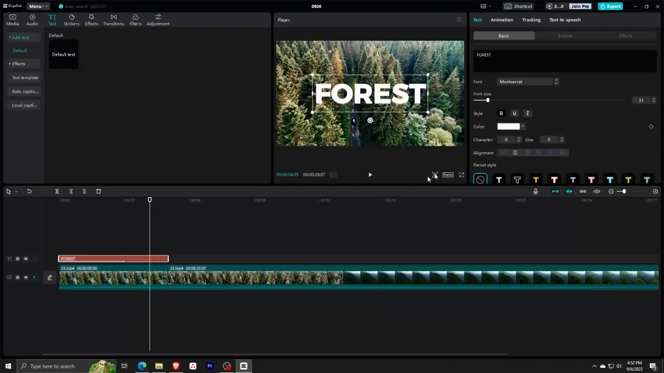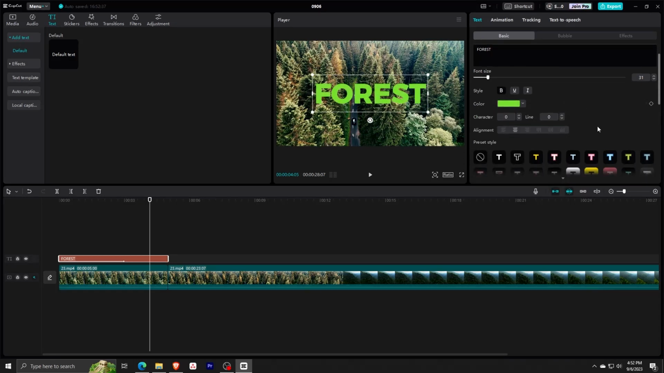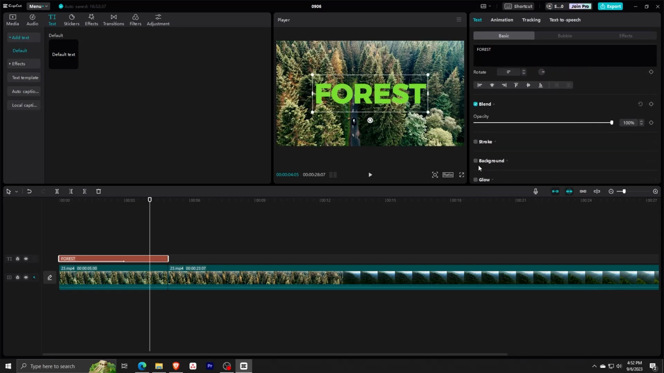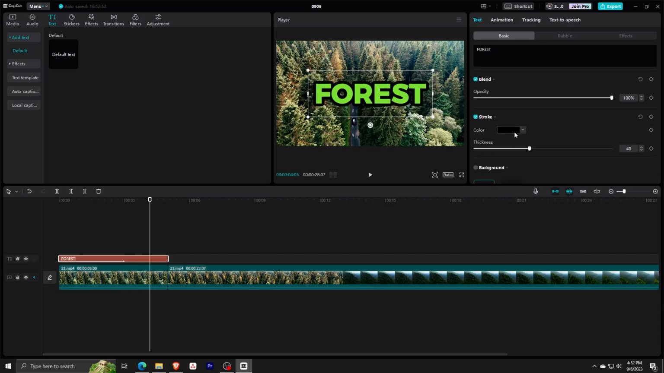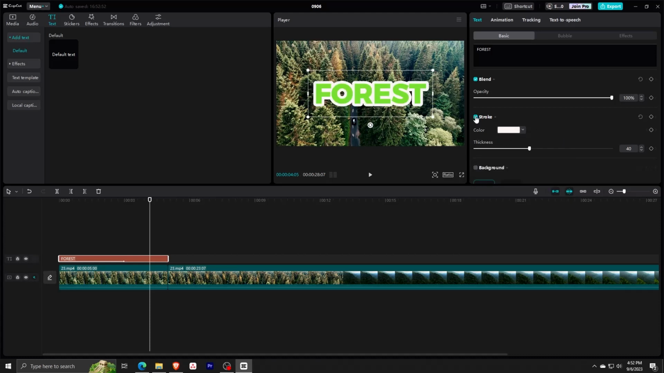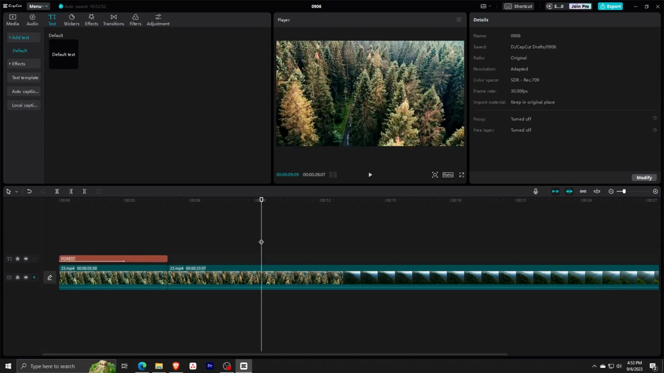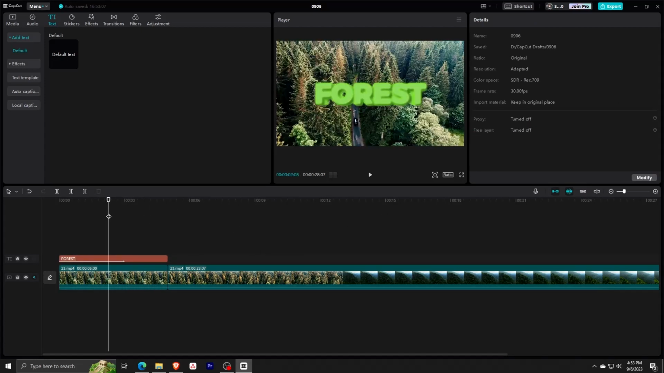We can add a background image, or we can change the font color. That is also one of the things we can do in CapCut. Just click on the stroke and select the color of your choice. For this one, I'm going to select white, but I think the shadow is better for this one, or the glow. So there are many effects that you can use to enhance your elements in CapCut.